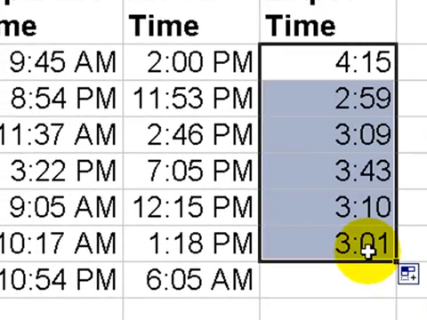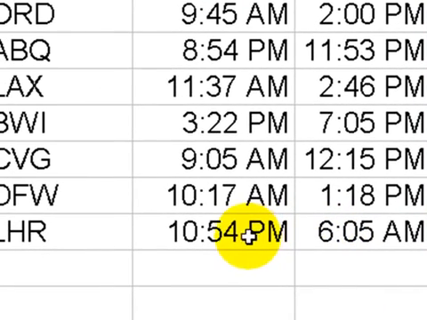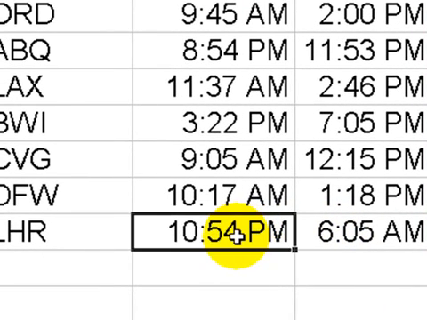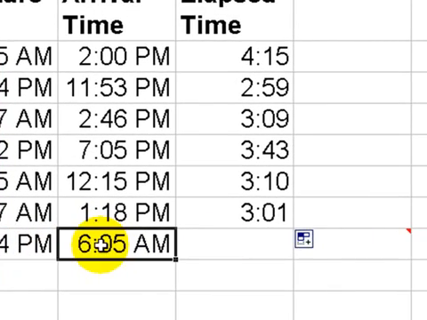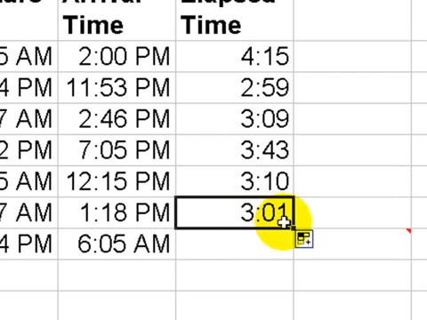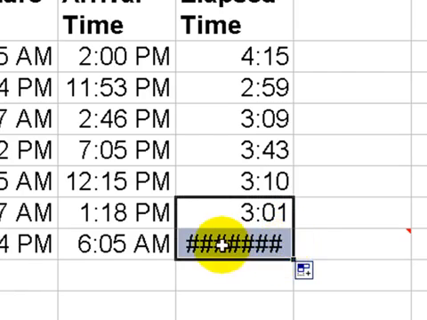Third area of frustration is going to come when we try to perform a calculation where we're crossing midnight. Our plane left prior to midnight and it's arriving after midnight. So the way that we will solve this, one way to solve it, is to use a very handy function called mod or modulus. So let's apply that in this cell, because if we don't use a function such as modulus or an if function, this is what we're going to get.